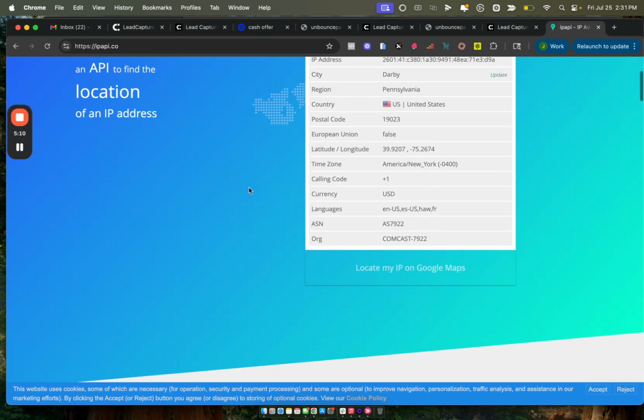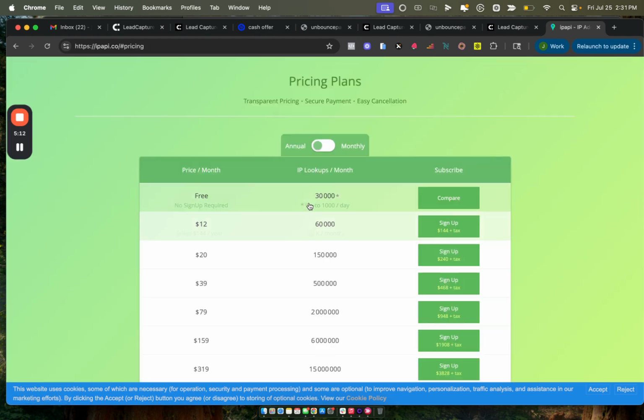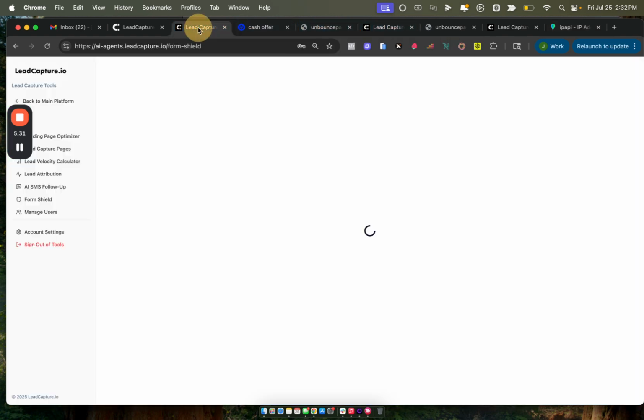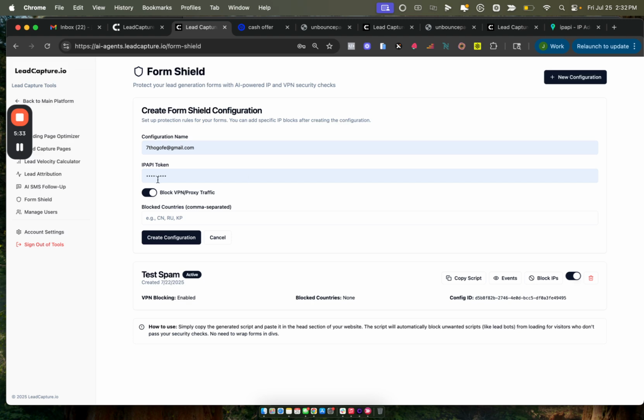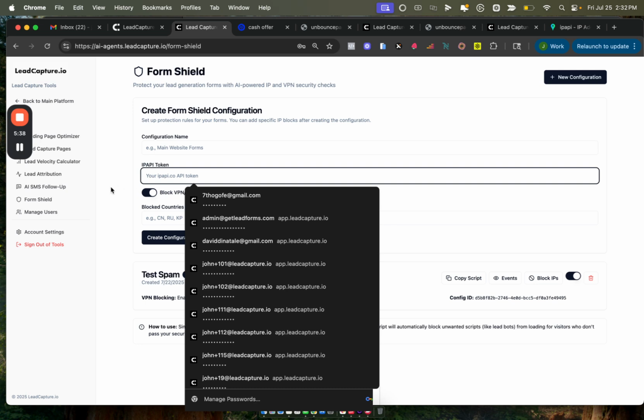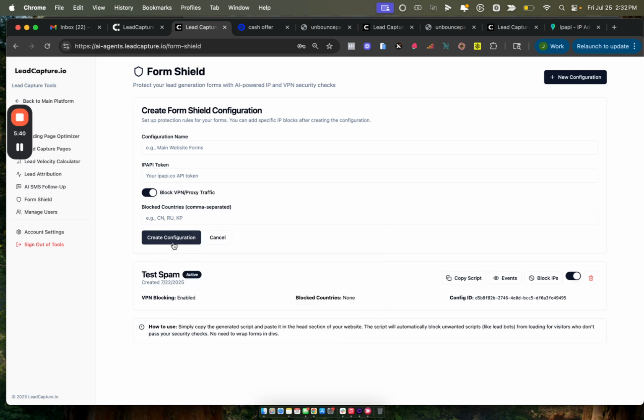So it's pretty cheap. It's actually free for up to 30,000 per day, I think, and then $12 per month for 60K lookups per month, and then the price kind of goes up. So just sign up for IPAPI, grab the API token or the API key, and then you're going to add it right in here. So add the API key there, paste it in, click create configuration, then you're all set.